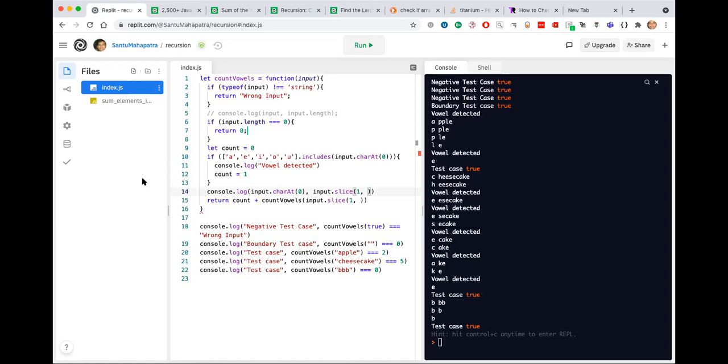The first time the vowel is detected, I'm going to annotate a little so that you can see it more clearly. So here vowel is detected. The first element is A and then PPLE. The next time no vowel is detected because P is not a vowel, then P is not a vowel, L is not a vowel, and lastly only E is left, and again vowel is detected. Every time the vowel is detected, we do a +1 as a counter. We do a count equal to 1. Otherwise, if there is no vowel, the count is 0.